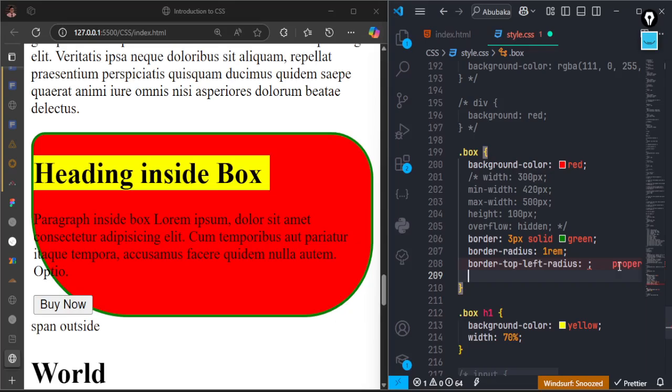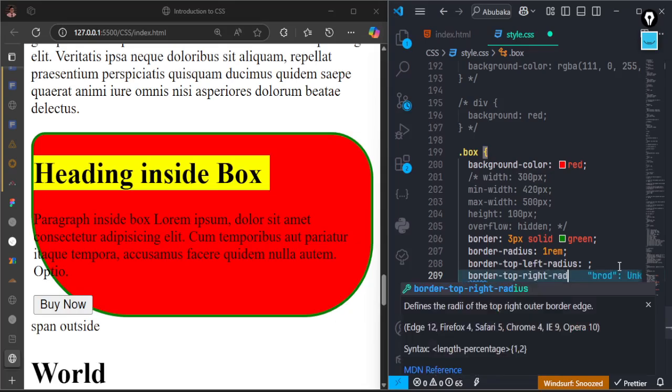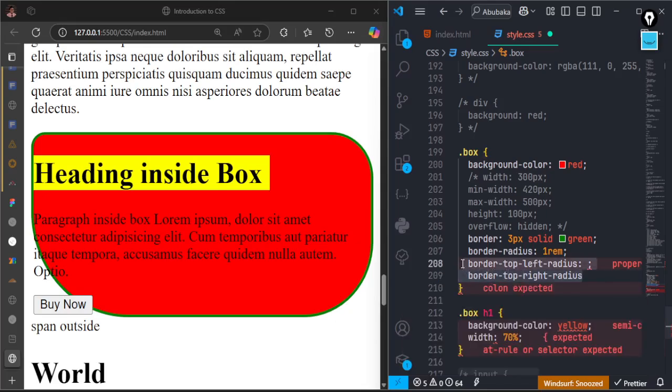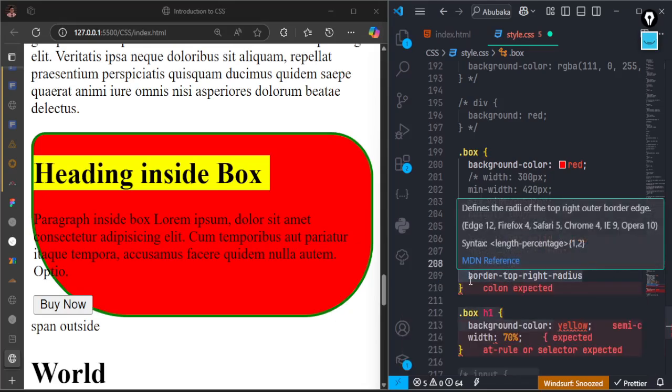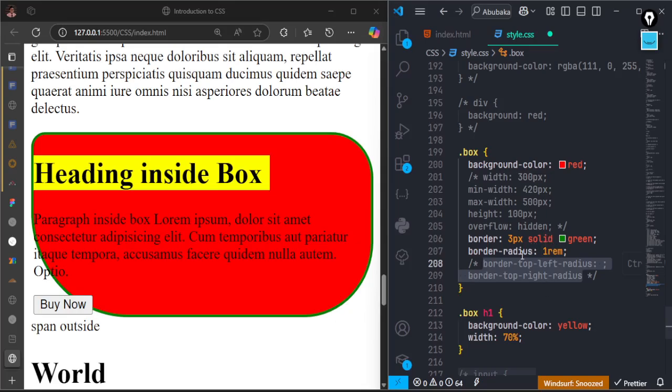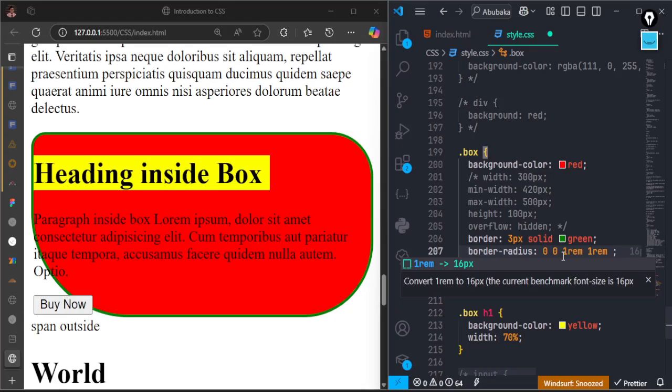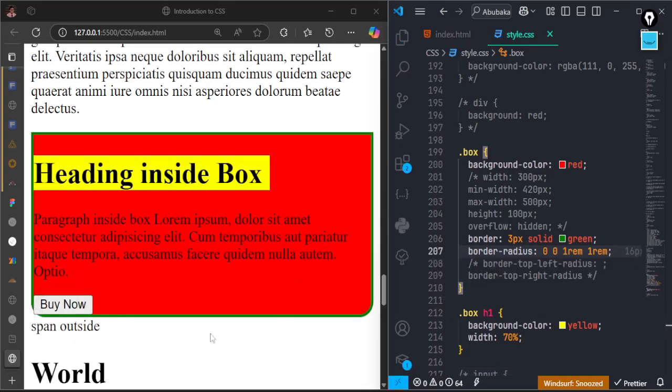So if you want to do the top right too, you have to do this one now: border, top, right, radius. That one is for the right alone. Again, you still do it for the bottom left and the bottom right, which is a waste of typing. But instead of calling them one by one like this, what we can do is to do it on one line easily like this. And with this one, I can change only the bottom side by just saying 0, 0, 1 rem, 1 rem like this, because I know that it's always going to change the bottom side.